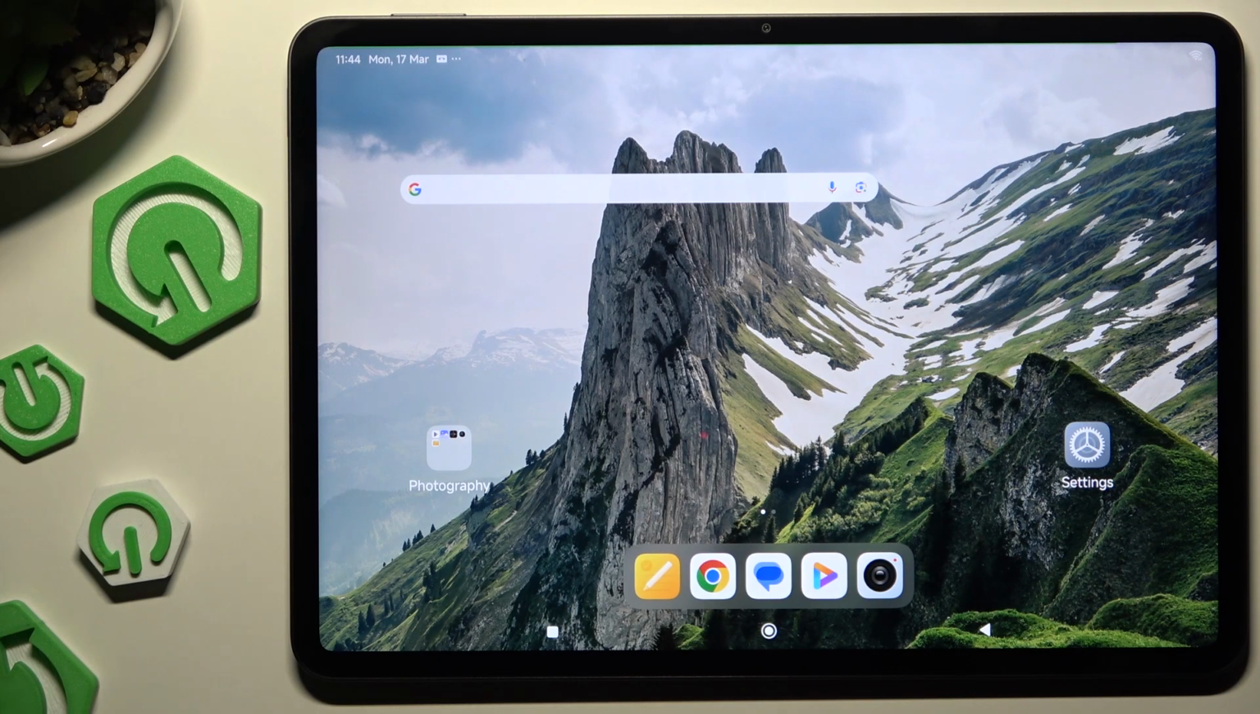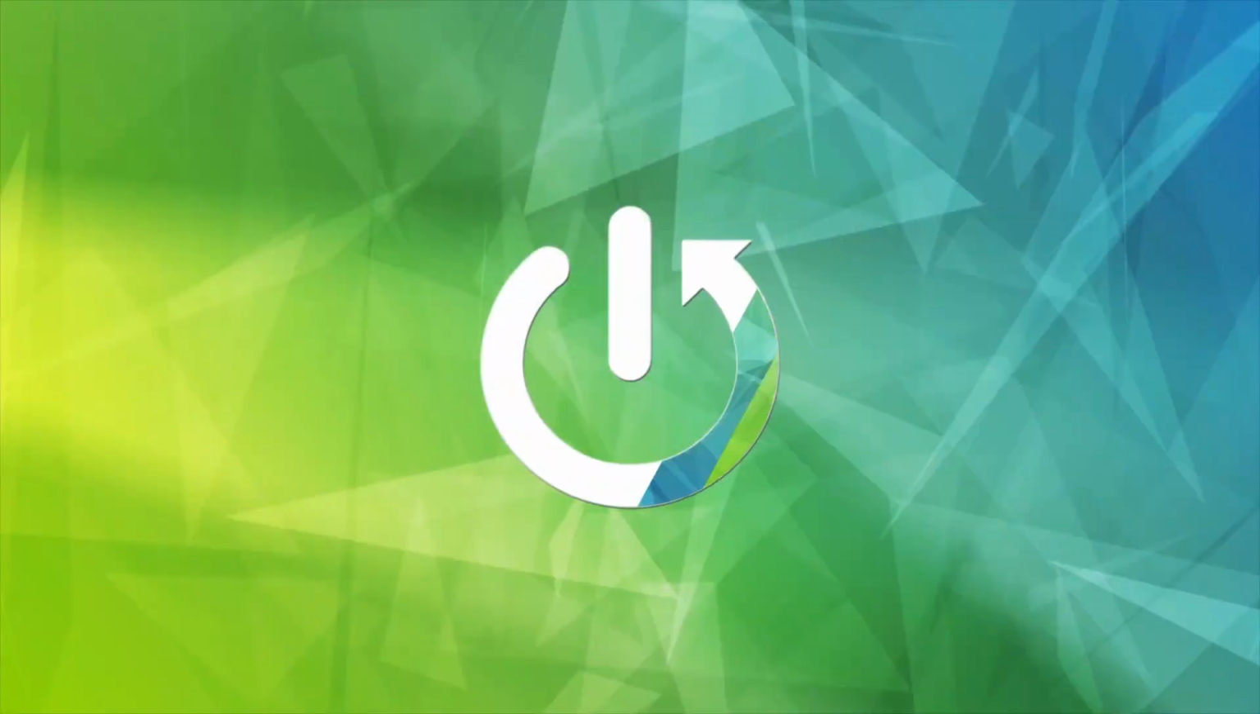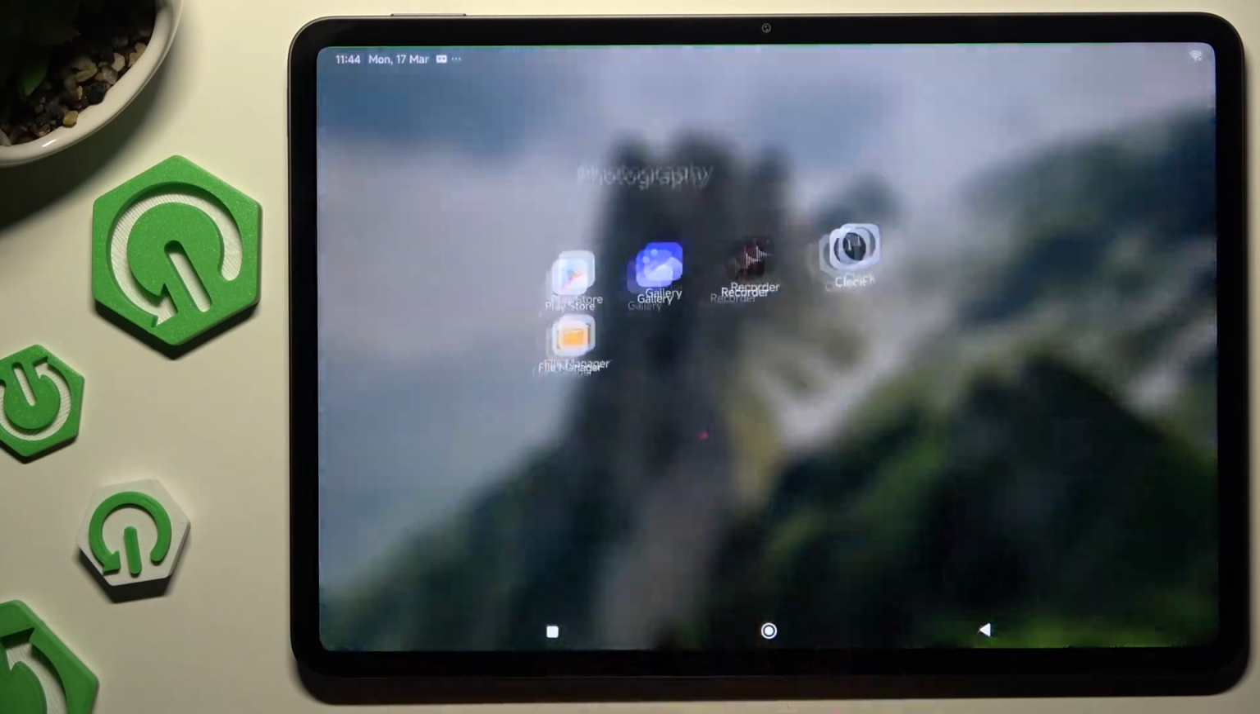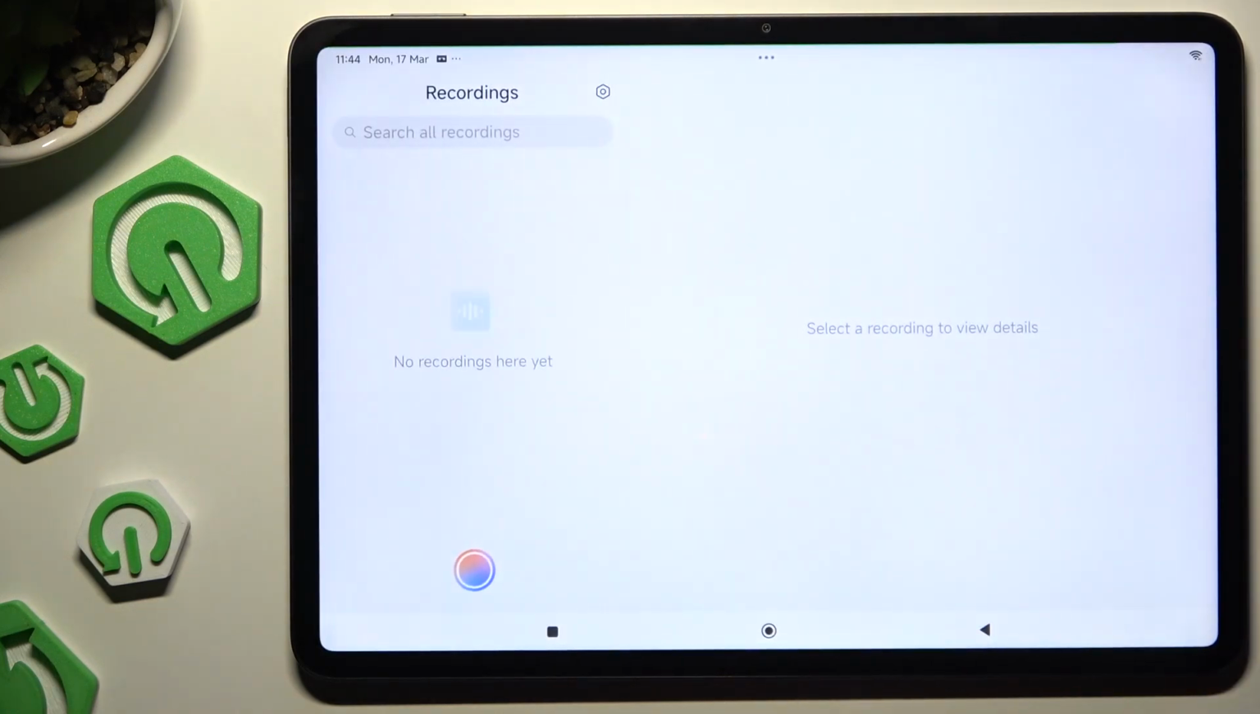In front of me is Xiaomi Pad 7 Pro, and today I would like to show you how you can operate voice recorder. Begin by launching Recorder app and tapping on while using and allow in all available pop-ups.